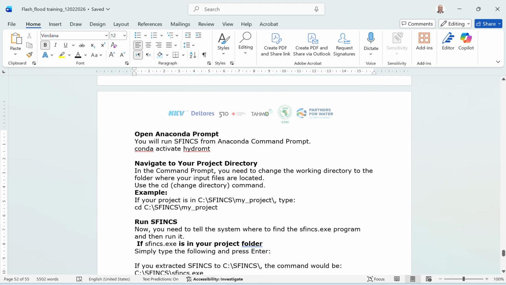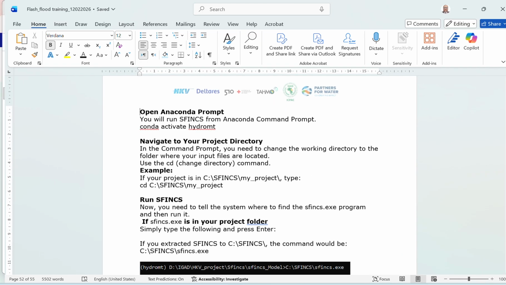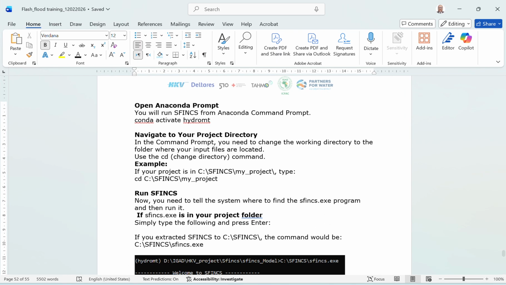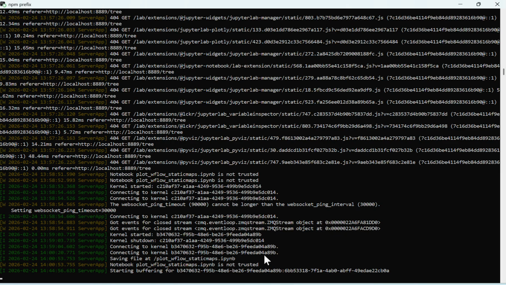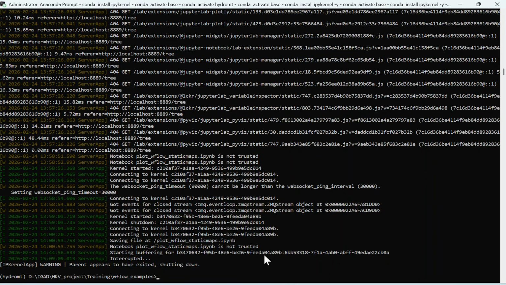The first thing you need to do is to open Anaconda prompt and activate hydromt by using the command conda activate hydromt. Then after that, you need to navigate to your project directory. You can put it in C, but also you can put it in D. So you need to navigate to that folder.